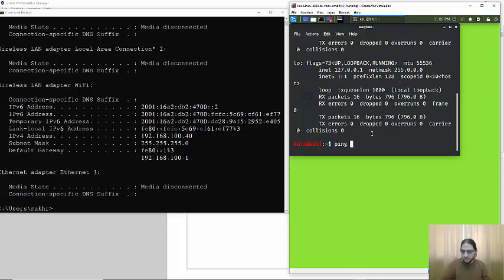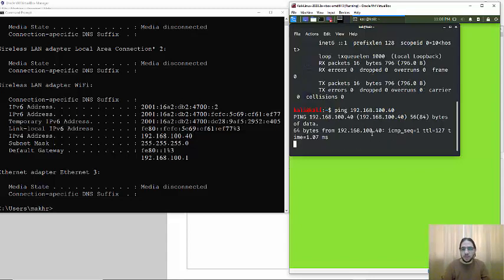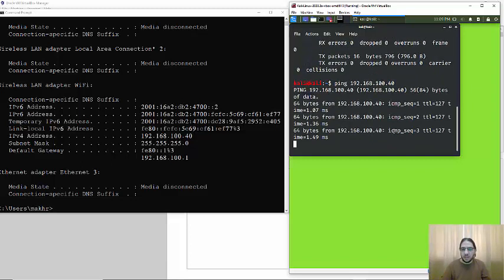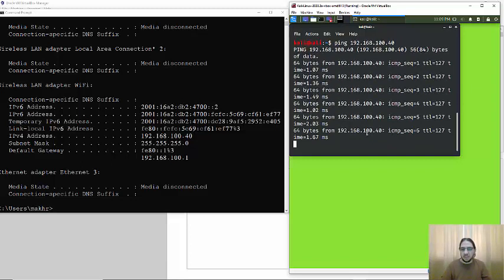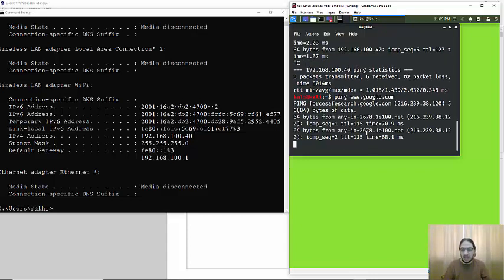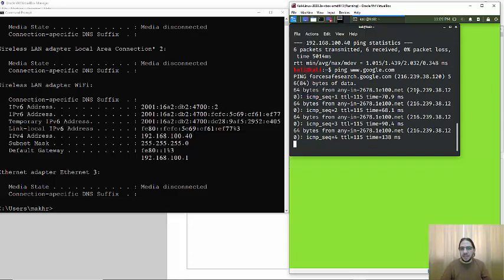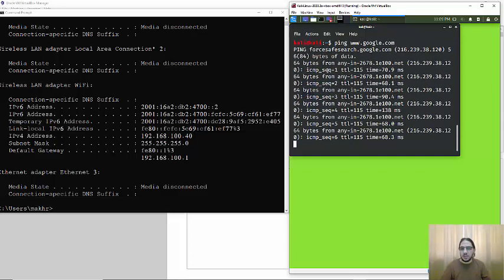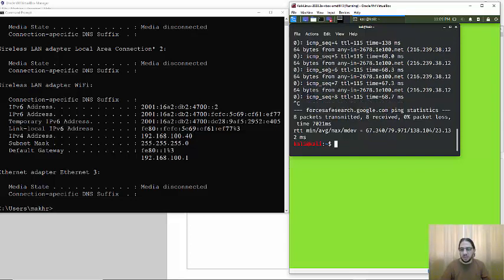First of all, from inside the guest, ping 192.168.140. We have a reply, so it's pingable. To stop that, Ctrl C. Let's try to ping an external host, for example google.com. Again, it's pingable, so the guest is able to ping the host and also to ping the outside world. Ctrl C. Let's try the other way around.